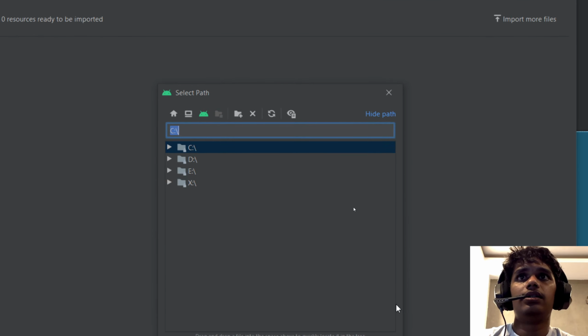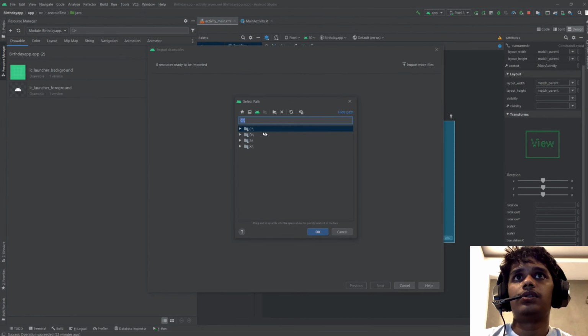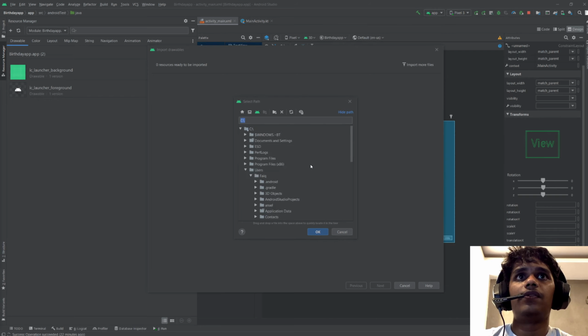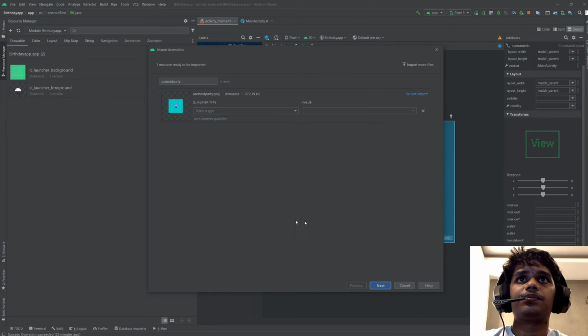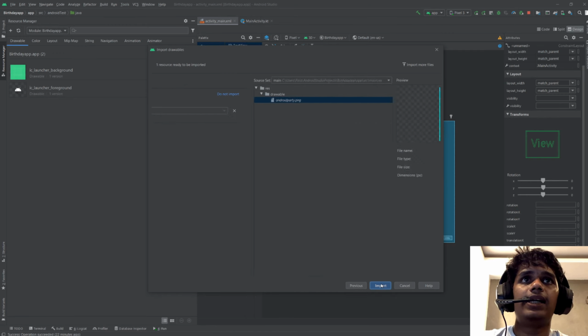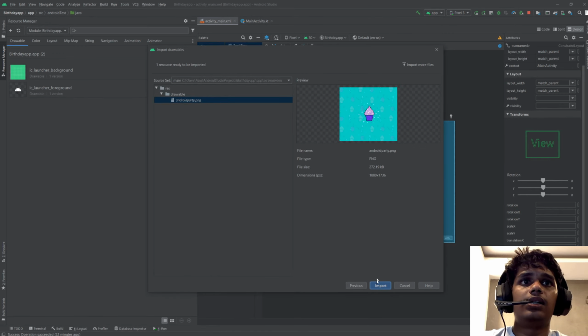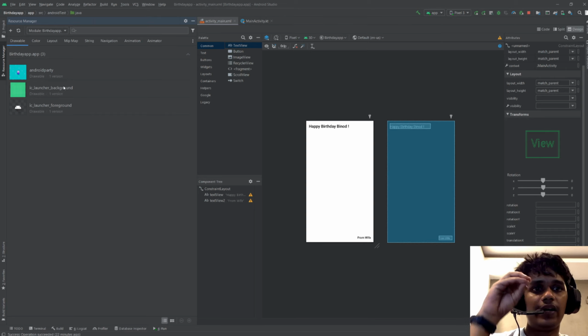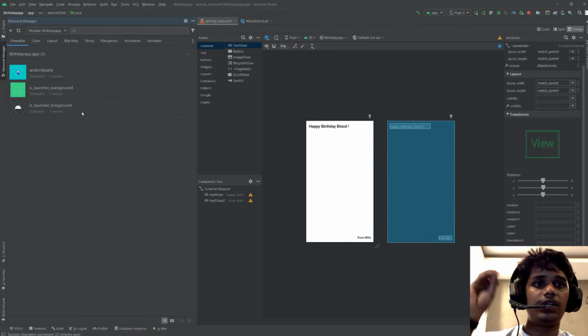Let me zoom out for this one. Okay, so I need to know the path. I'm going to drag and drop my file. All right, this is the file that I have downloaded, and click on next. Click on import. Okay, so we have added our image to our project file, but we didn't add it to our app.